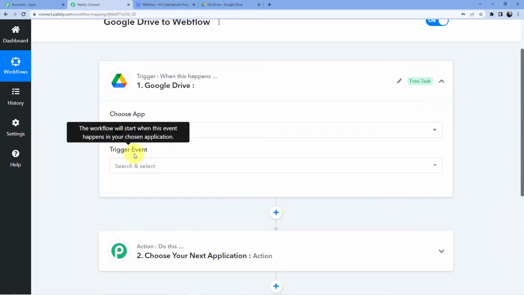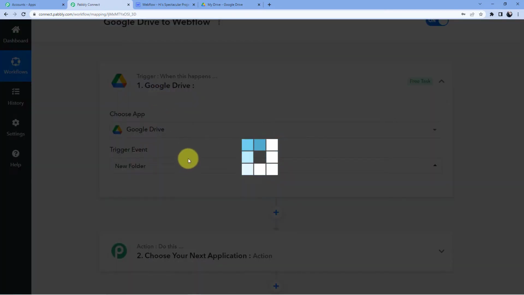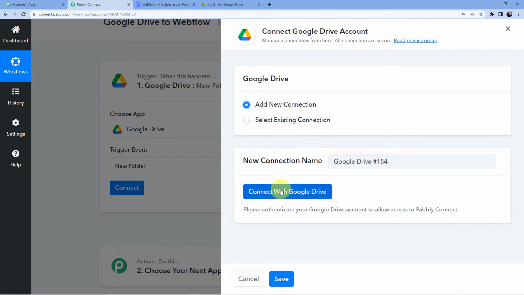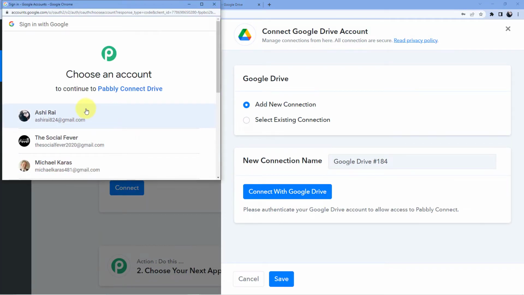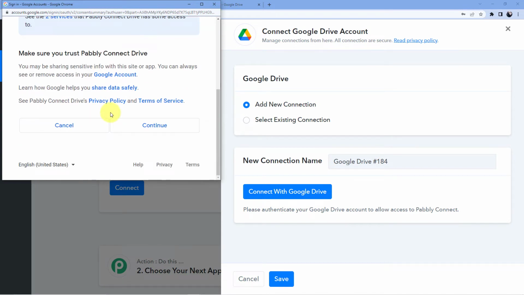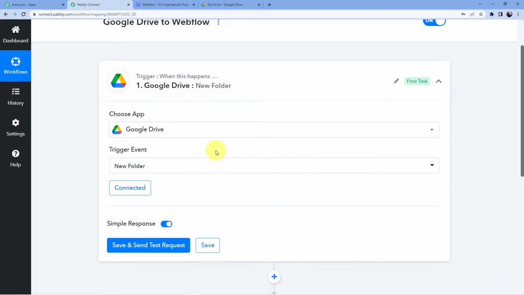After Google Drive, I am going to select the trigger event as new folder. Now I'm going to click on connect, add a new connection, connect with Google Drive, and we have to select the account in which we have our Google Drive. I have my Google Drive in this account, Ashi Rai. Now you have to give Pabbly Connect the authentication, and let me tell you, your data is absolutely safe with Pabbly Connect. Pabbly Connect does not take any chances with your data.